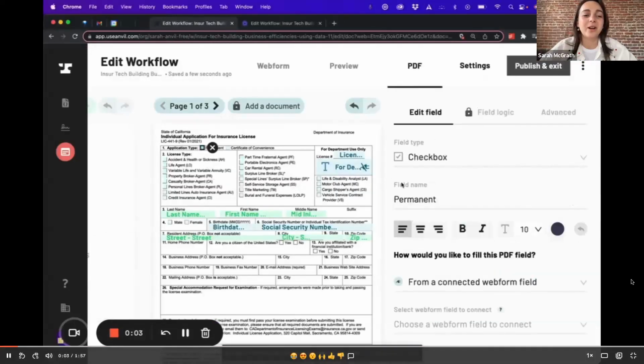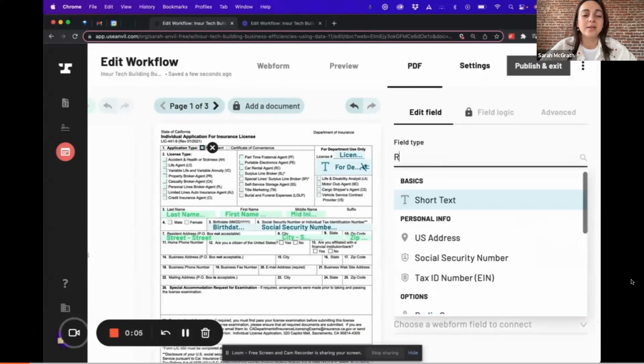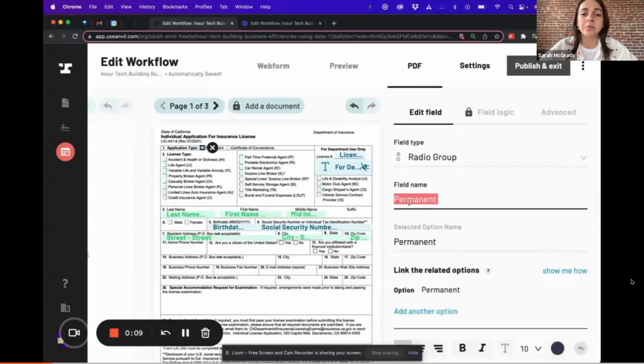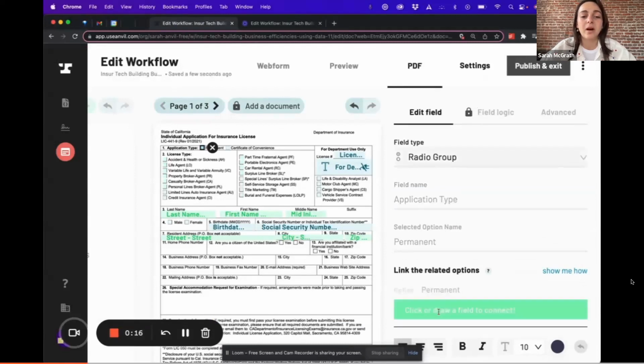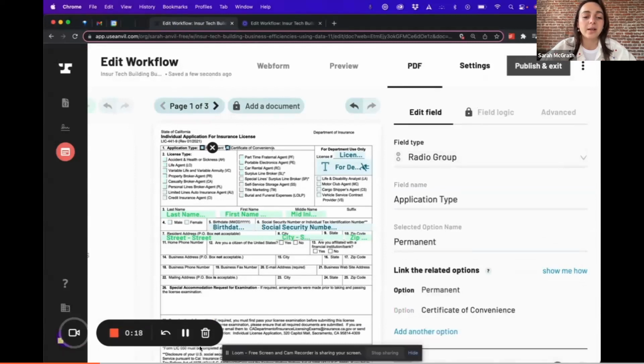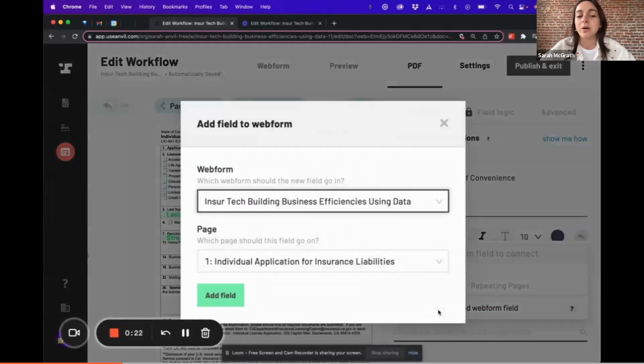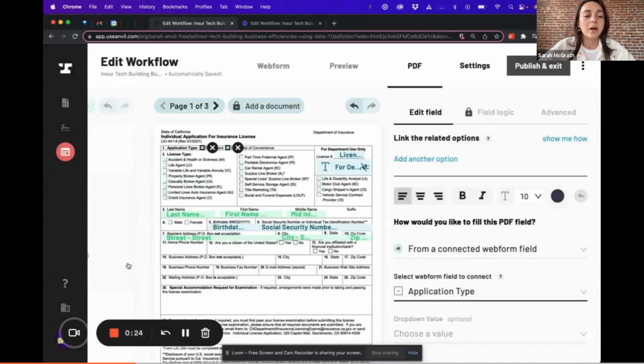So I'm going to start with radio groups here. So what a radio group is, it's going to give a user options, but with one choice selection. So I'm just going to name the field to be the application type. I already have the option as permanent. And then I'm going to select the second option. This connects the two to each other, and it creates a drop-down box on your web form.